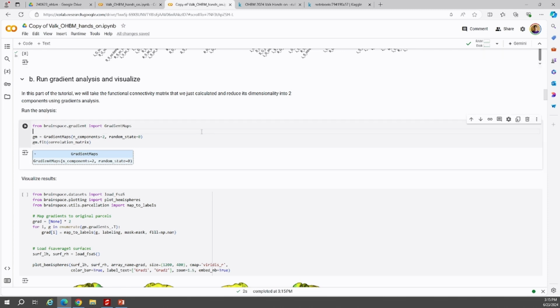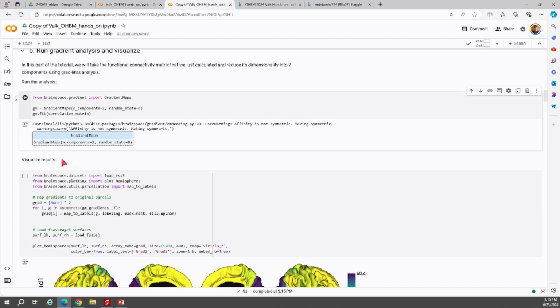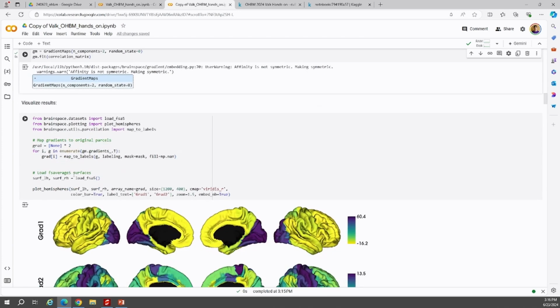For creating gradients, we are using BrainSpace. It comes with this class, GradientMaps. We are going to go with the defaults and create 2 components. But check out the documentation. There are a lot of options, as Sofie mentioned. It's a good idea to try out different options to see how it works. The way it works is that you create this and then fit the FC, functional connectivity matrix, to this GradientMaps object. And then eventually you would get these gradients, and then you can visualize them.